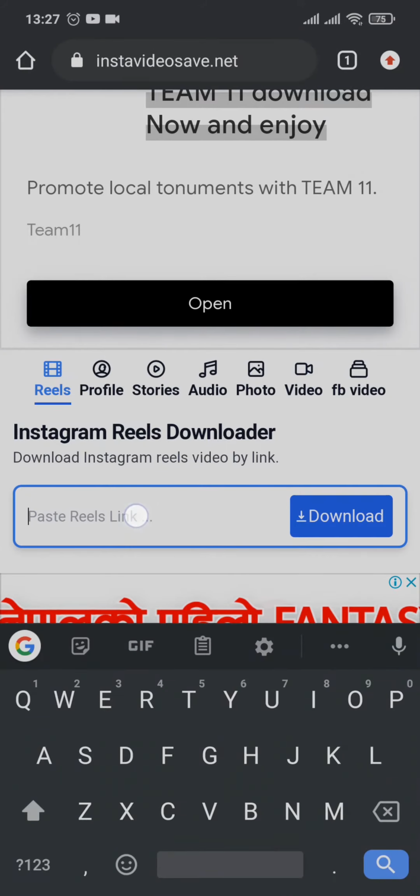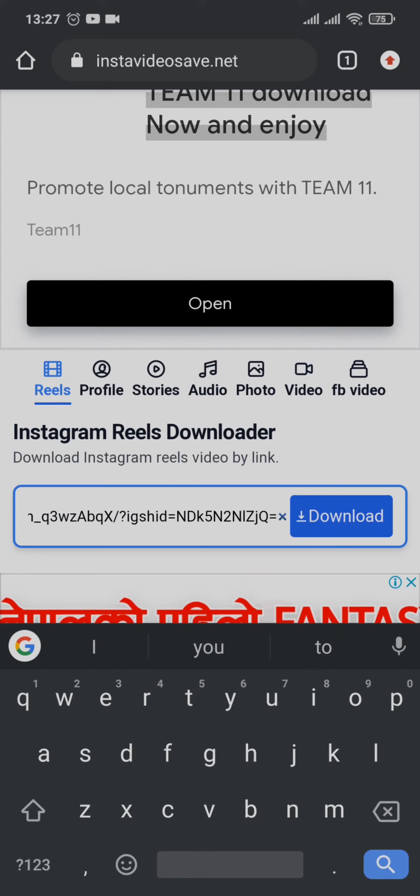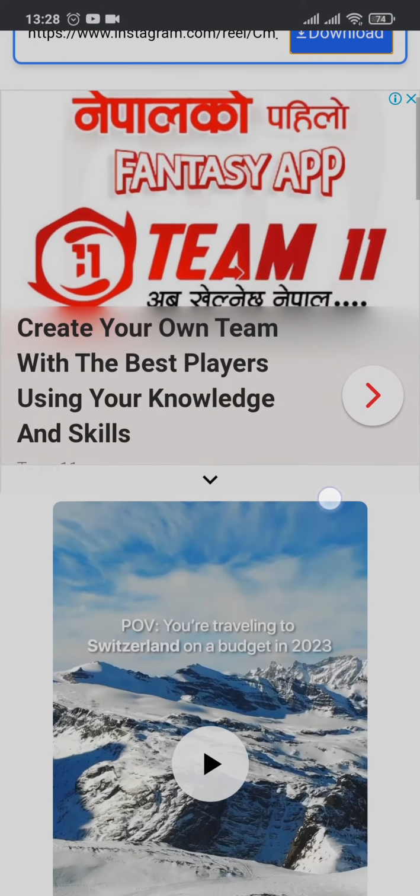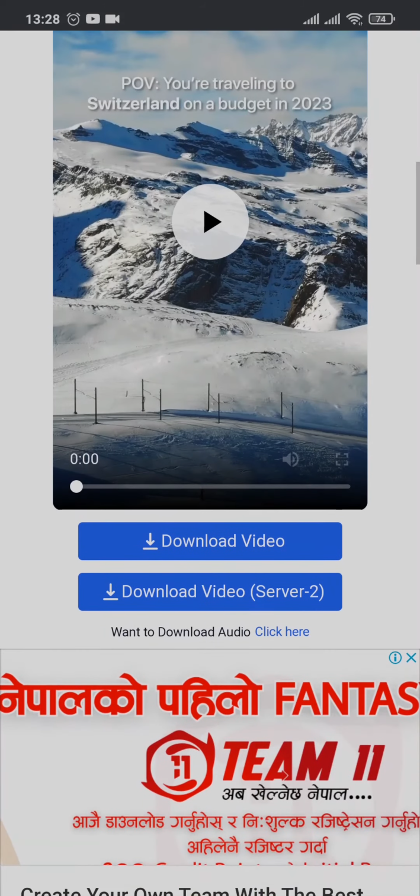Tap and hold the box and tap on paste and tap on download. After a few seconds the reel will be ready to download. Now you can tap on download video.